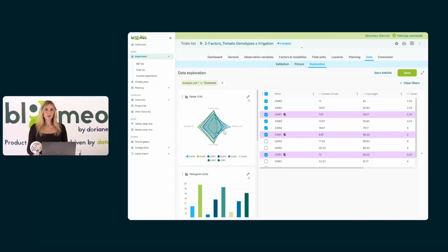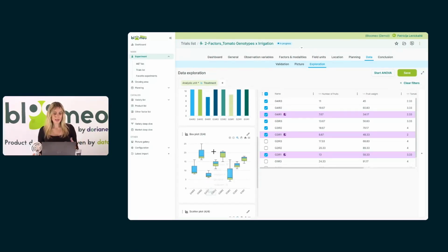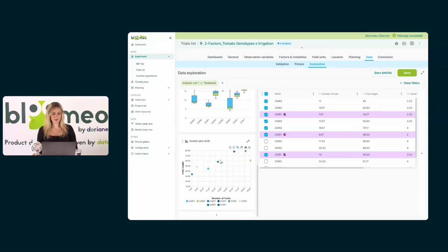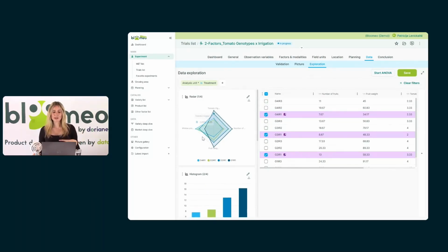So here we go. Here we have a trial which has different genotypes and different irrigation modes. We have a radar where we can see every single combination and what sort of data distribution we have. We have the same for the histogram, where we can identify our top performing combinations and our lowest performing combinations. And we can see the data distribution in box plots or scatter plots as well. Another positive thing of this tool is that you can select specific treatments yourself. For example, if you only want to visualize irrigation 1, you can deselect all the other treatments and you're only looking at one isolated factor.